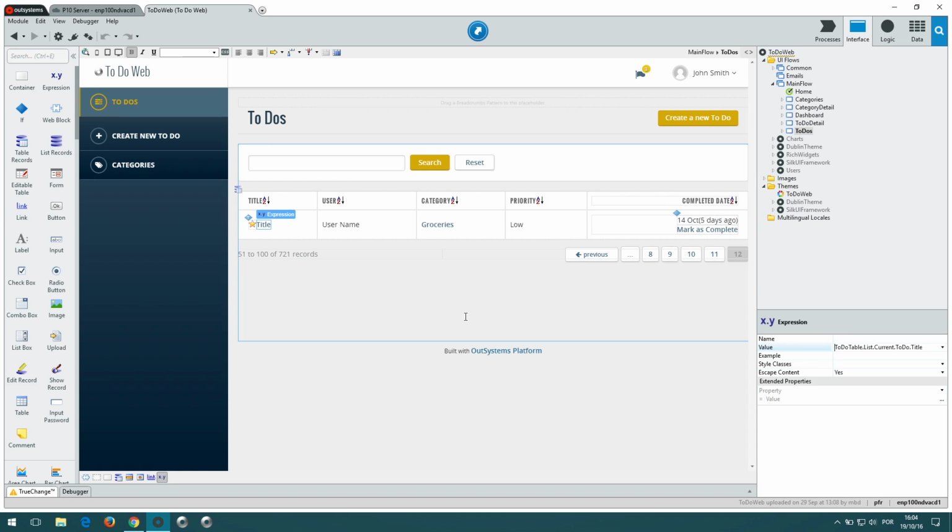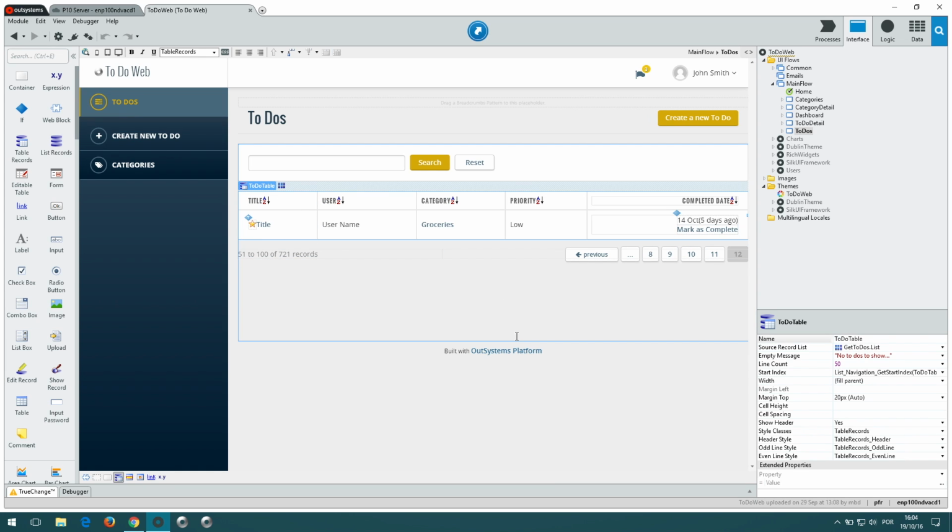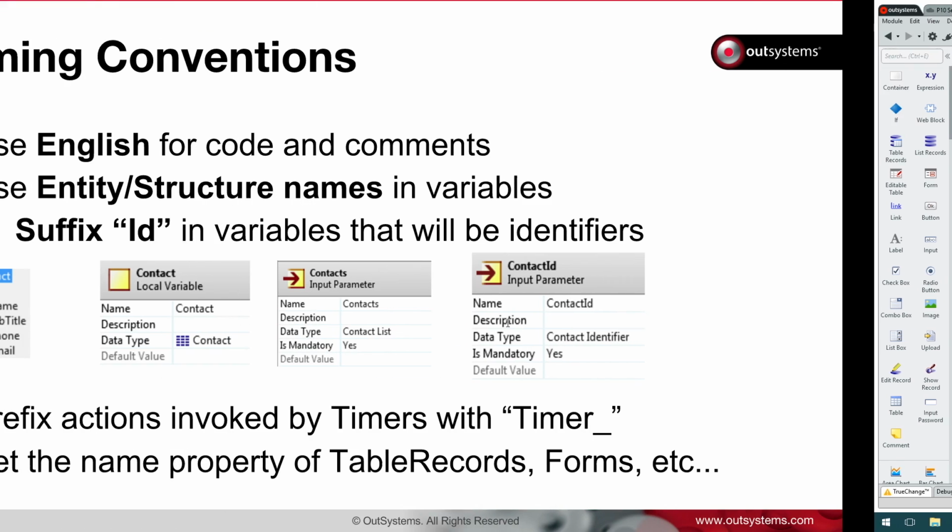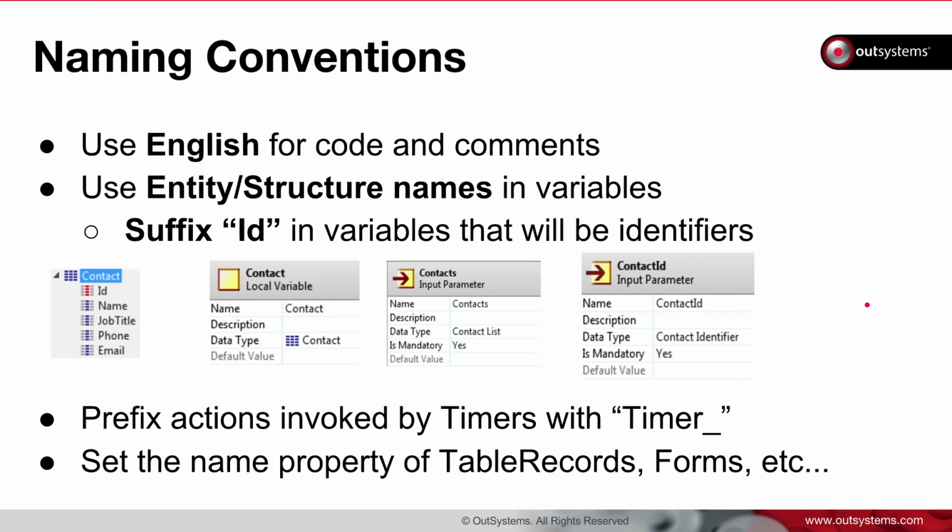And it's up to you to properly identify them because you're going to be using these names throughout your expressions here inside this table. Use proper naming for these table records, forms, and so forth so that every reference is properly identified with a name that explains what is the intention of that table records. This makes it easier to change your code in the future, easier to maintain.